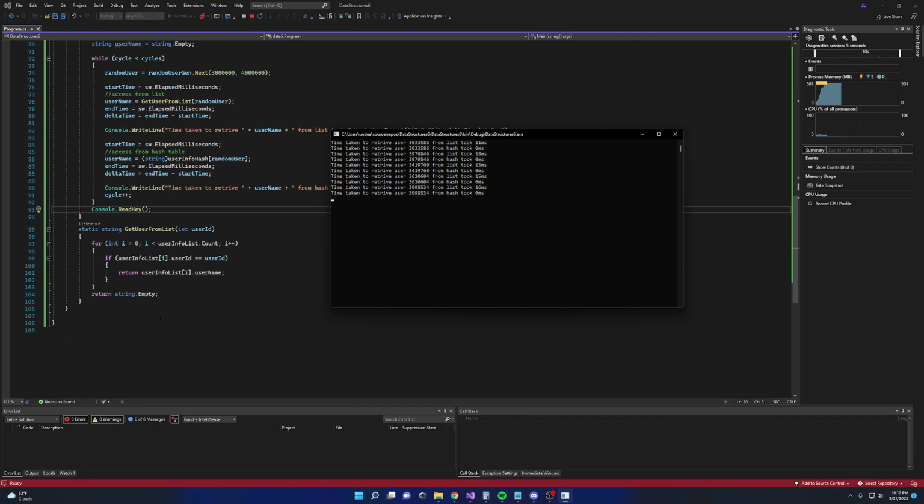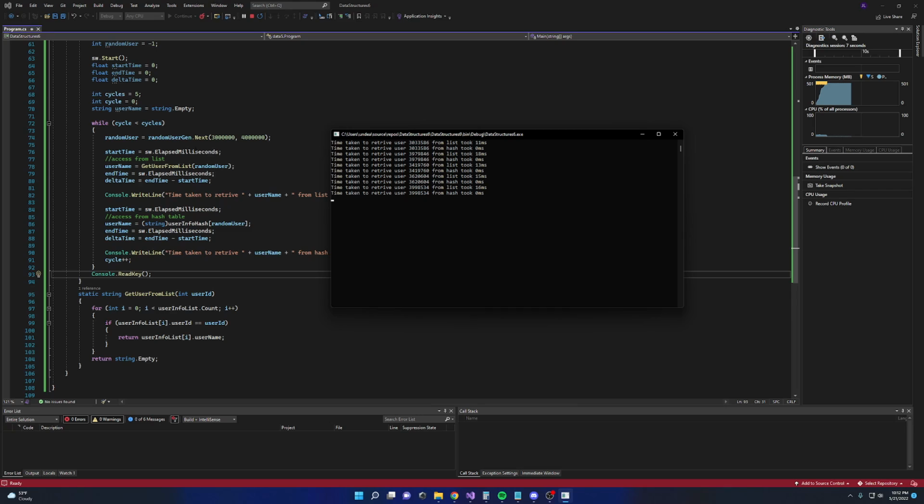this cycle runs. As you can see, the list usually takes between 11 milliseconds and 16 milliseconds, whereas the hash table is almost instantaneous. And these numbers are randomly generated. So it's clearly showing that the hash table is quicker.